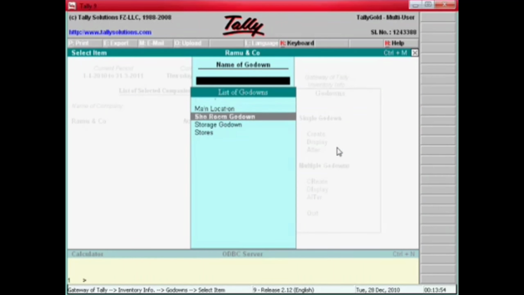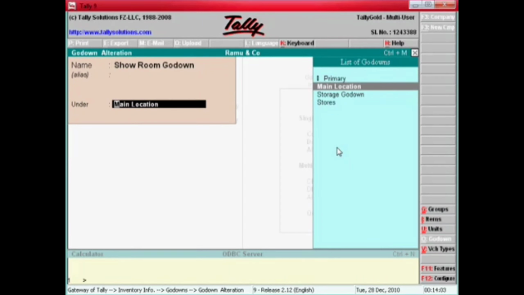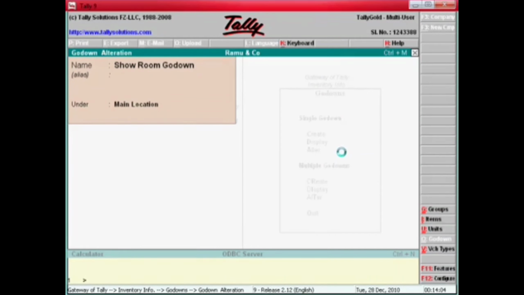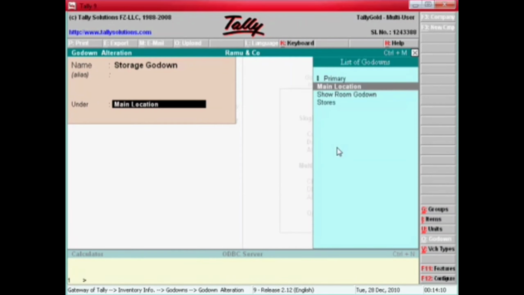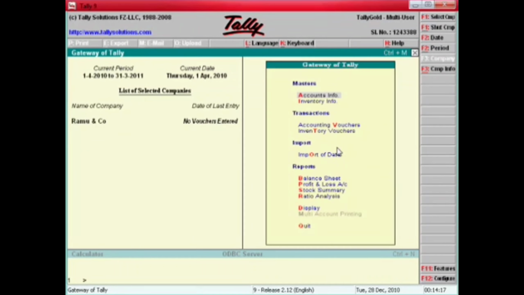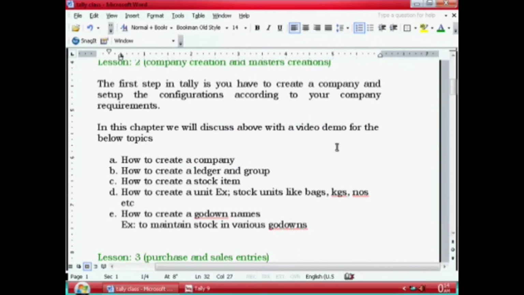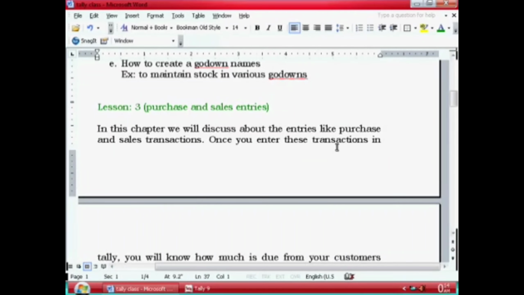I have created three, that is showroom godown, main location, and storage godown. Like that. Now this first chapter is over. We'll go to the next chapter, purchase and sales.